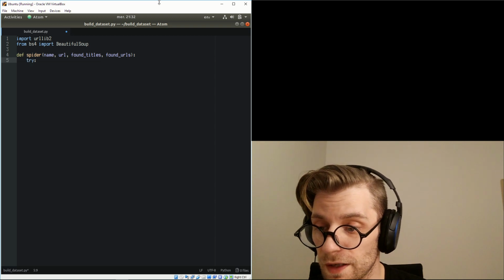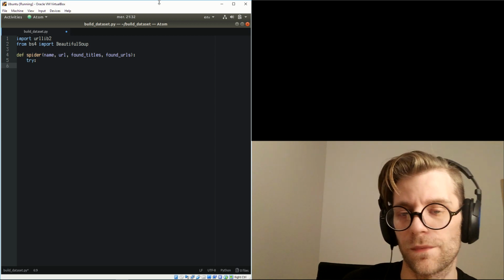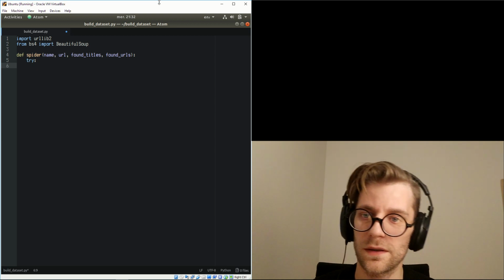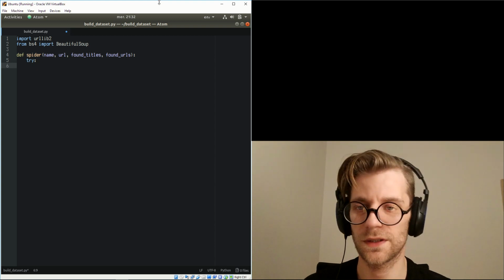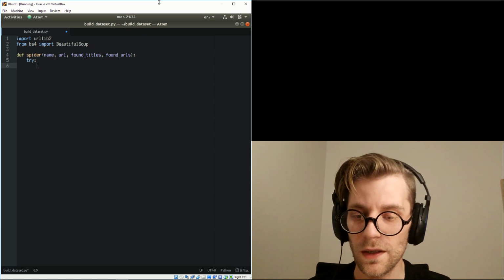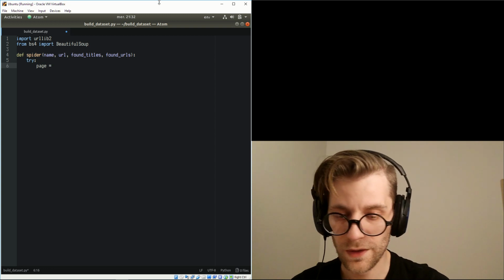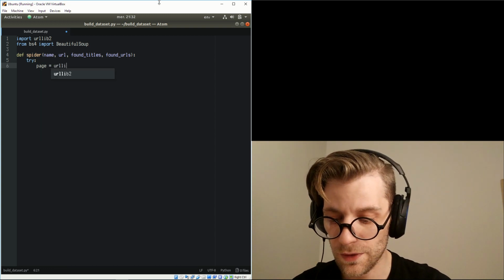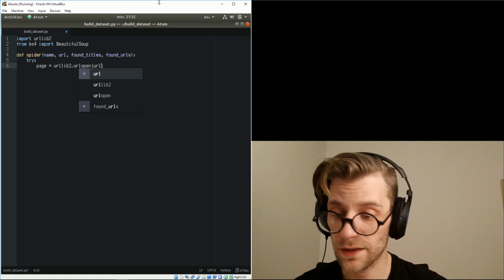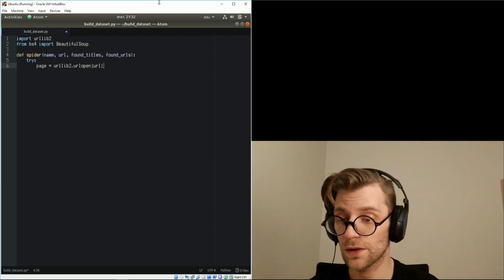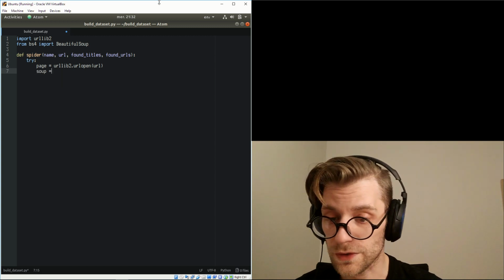I'm going to wrap the entire thing in a try block, because we're going to run into some errors. Web scraping is a little bit of a dark art, and it's not so robust as, for instance, ingesting an API. So you obviously need to catch a lot of errors. I'm going to create a new variable called page, and in that I'm going to store the HTML of a page by using urllib2. Then we convert that to Beautiful Soup.